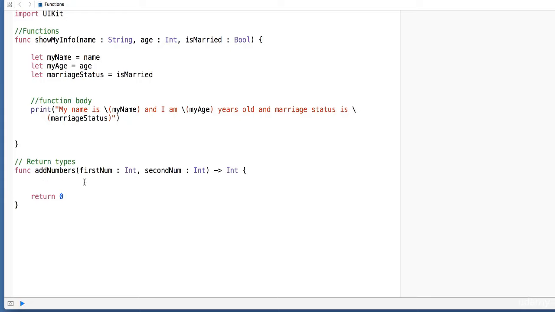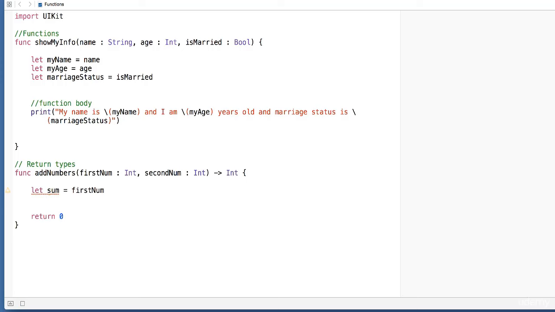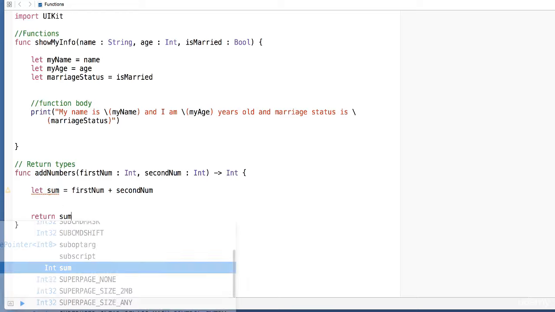But in reality, we want to return these two numbers we are passing in as arguments. Let's go ahead and say let sum equal to first num plus second num. So we are creating a variable called sum, and this sum is going to be equal to first num plus second num. So we're adding these two numbers and putting them into our variable called sum. Then we are able to take this sum and return a sum, right?